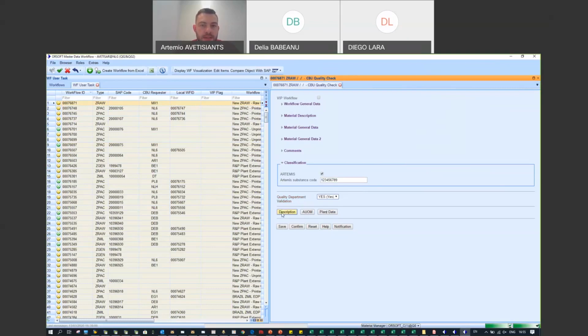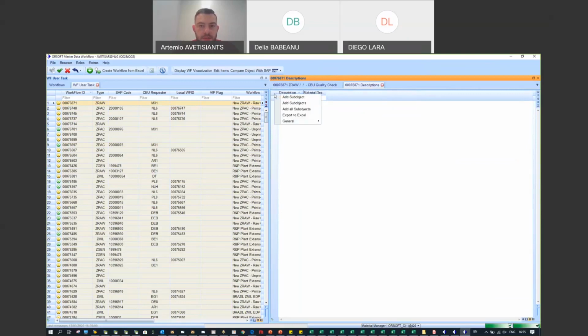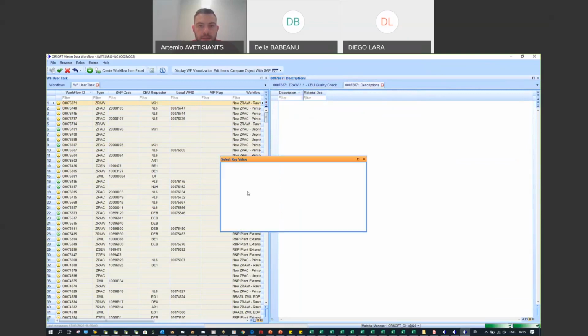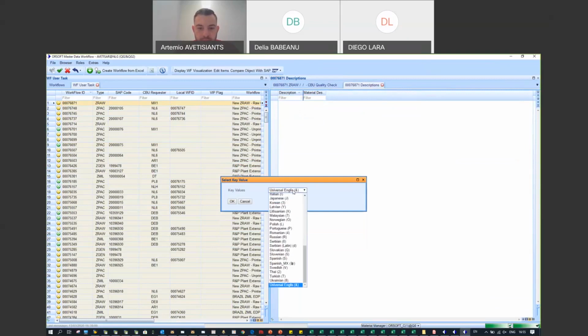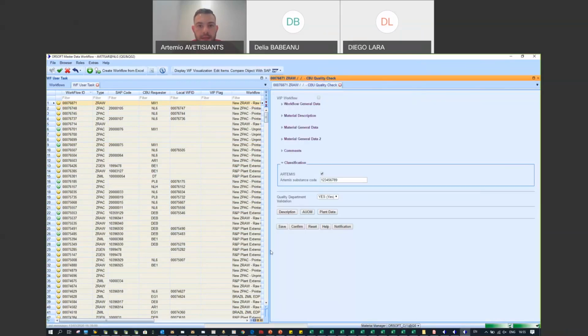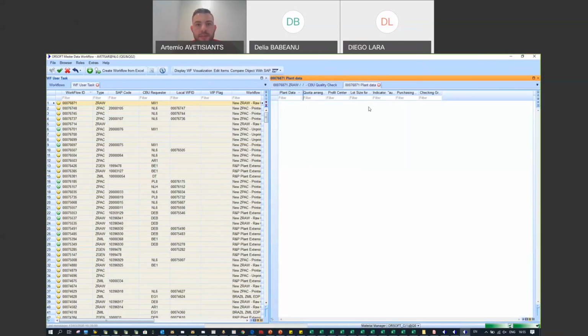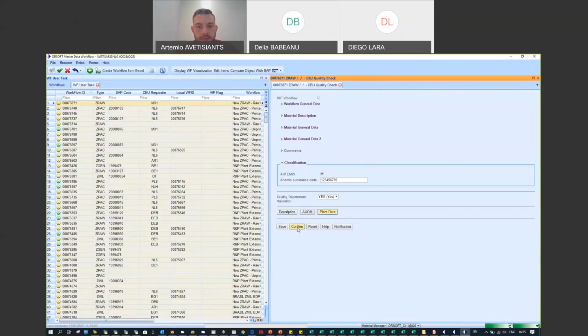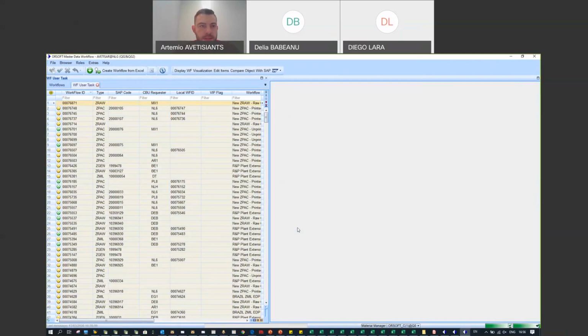Then also we can check the description of this material, which in here we don't see. So we're going to add the description, and the description will be in English, universal. And we will name this test pineapple. Close. This is alternative unit of measure. We don't need it. And then the plant data we also don't need because we will only create this so far on general level. So quality person confirms their step.